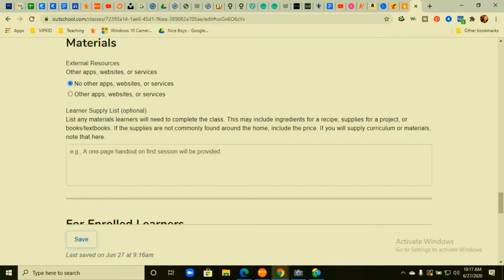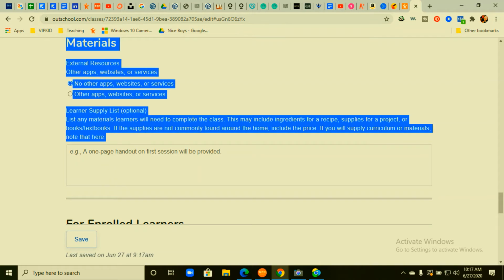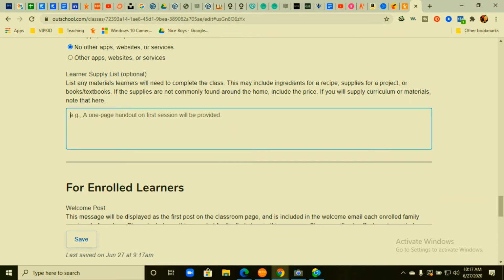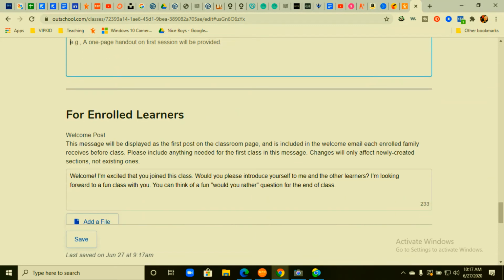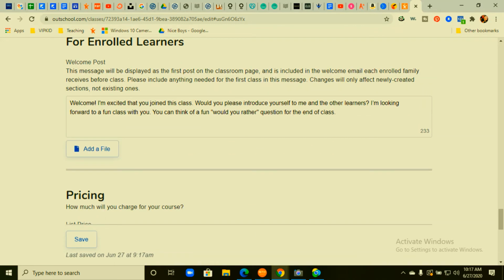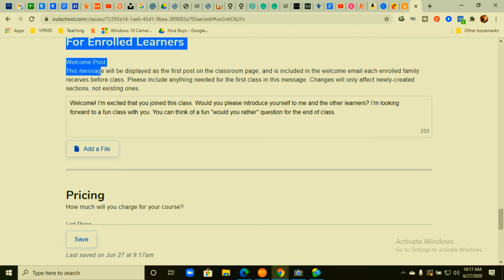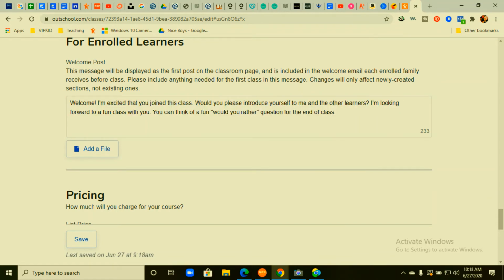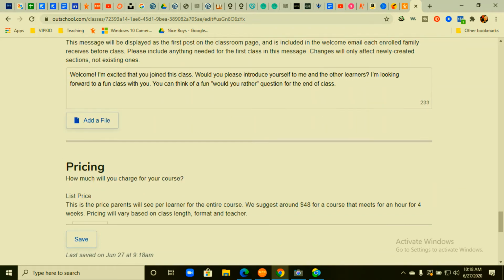All right, and then your materials. So again, if they have any materials they'll be needing, this is a great place to put it, because your students are going to be needing that. So if there are any materials, then go for it. And then you have a little welcome post. So you can just put a little something. Outschool does have a message already pre-written, but you want to make it your own. So get your own words in there.